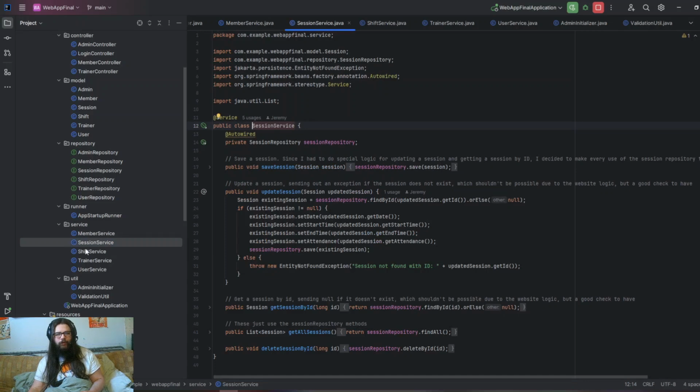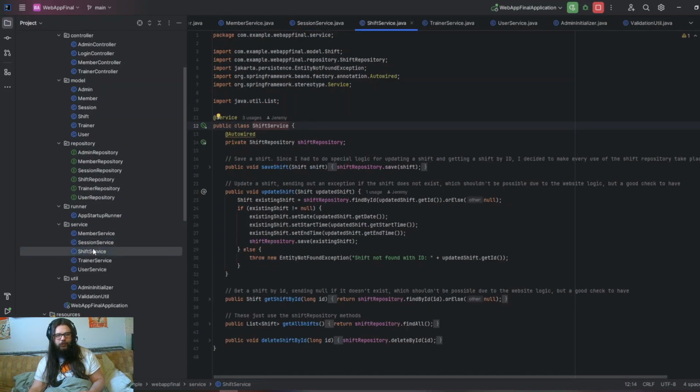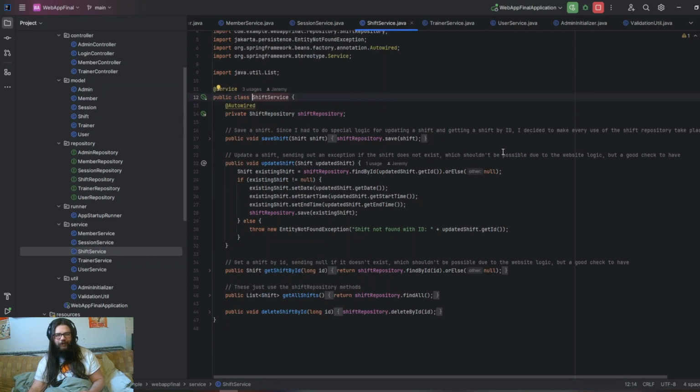So session and shift are going to be fairly simple, so I'll just do shift since I did that first and I kind of remember it more. So save, that's what I mentioned, where it just uses the repository method. Then we have update, so it finds it by ID. If it doesn't find a shift with that ID, it's null. But if it's not null, then it sets the information and then saves. And then get shift by ID, that just says the URL's null, and nothing really else to talk about there.